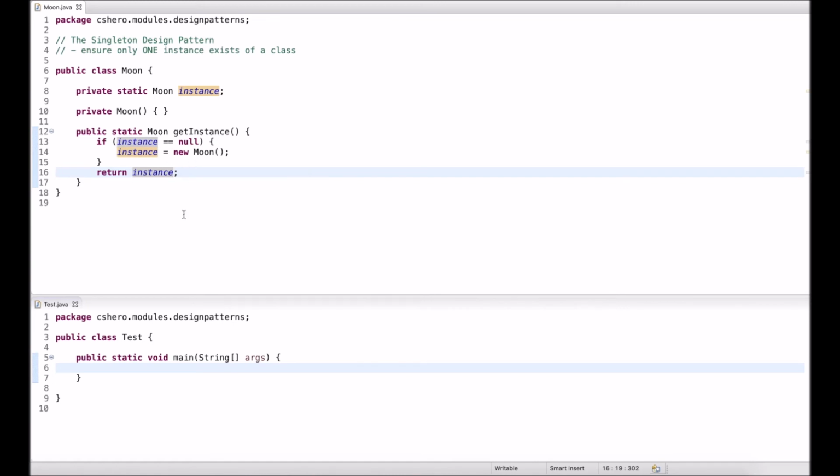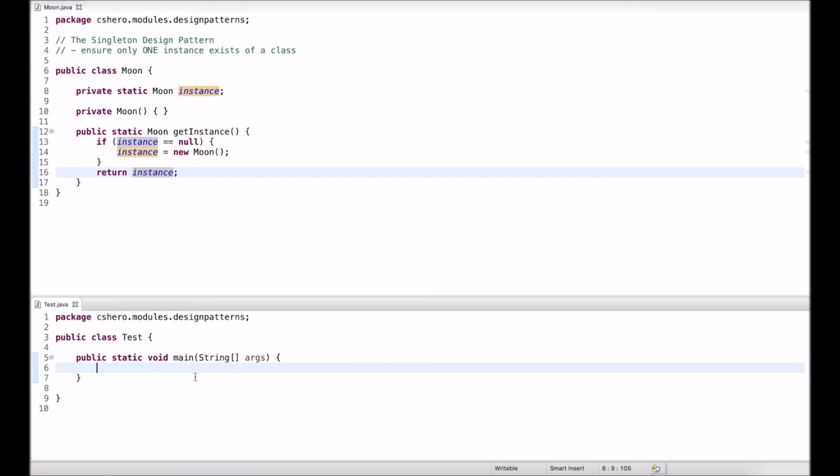So if I have a main method and I want to create a new object of this class, when I call the constructor, you can see it gives me a compile error. This is not visible because the constructor is private.